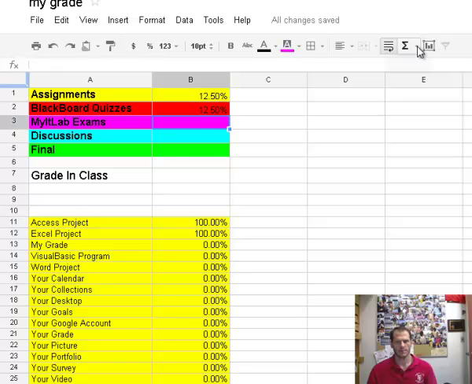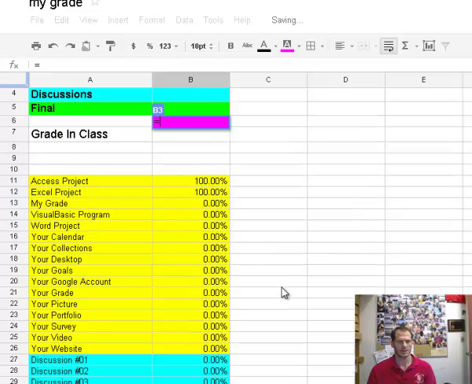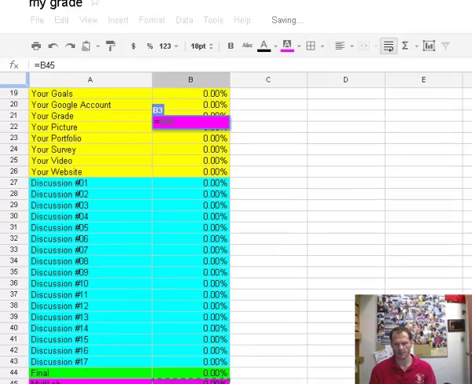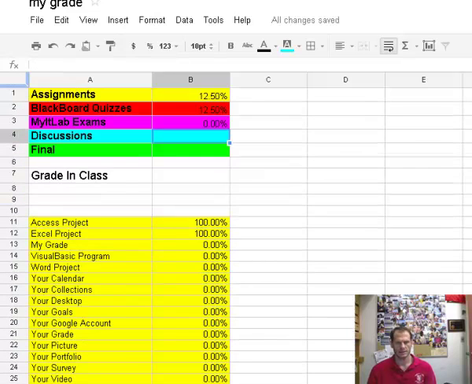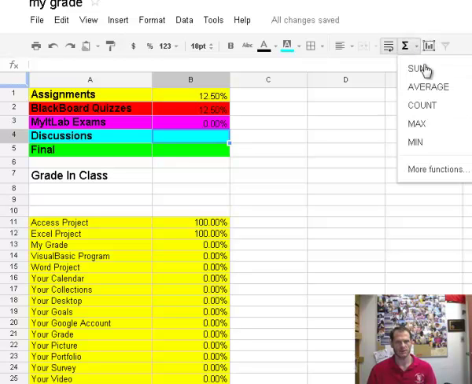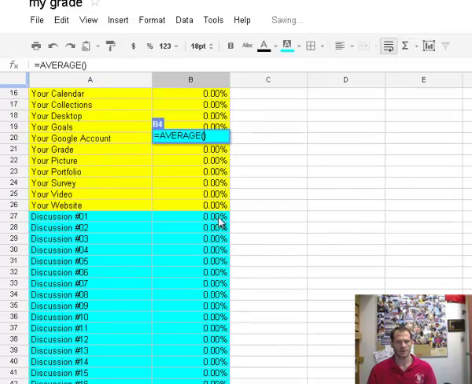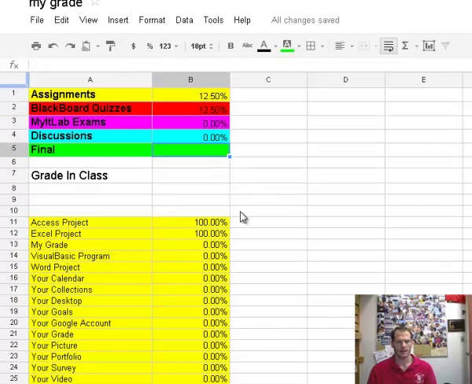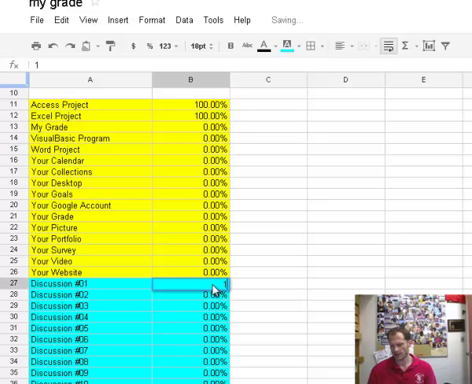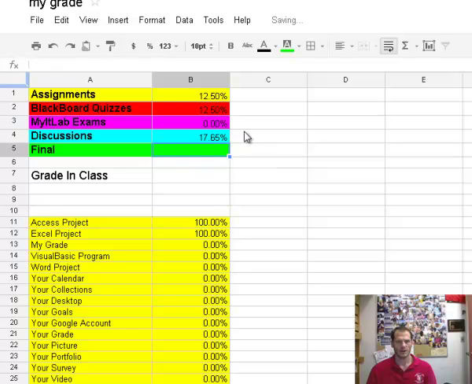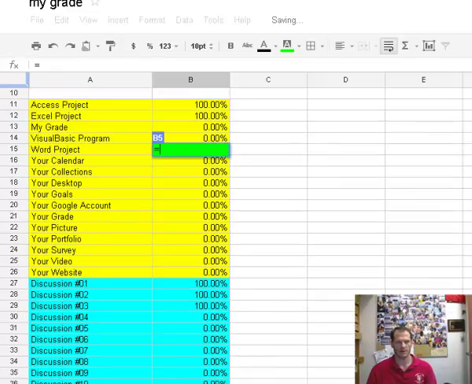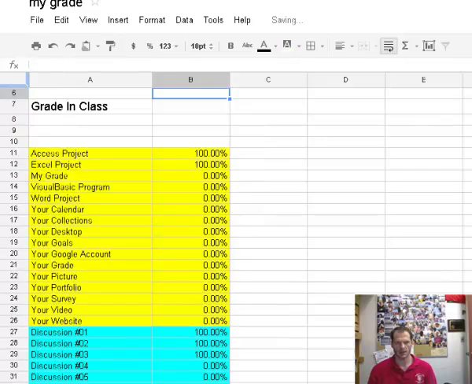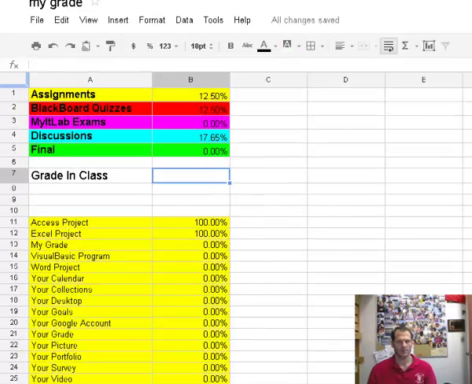Same with my T-Lab. My T-Lab is just one thing, so I just type the equal sign and say it's equal to whatever score I put there. And same with discussions. I need the average of my discussions, so I put the average, grab that, hit enter. And now I can test that just to see if it's calculating. Good. And for the final, it's just going to be equal to whatever I entered in my final score right there. And now I need to write the formula for calculating my grade.